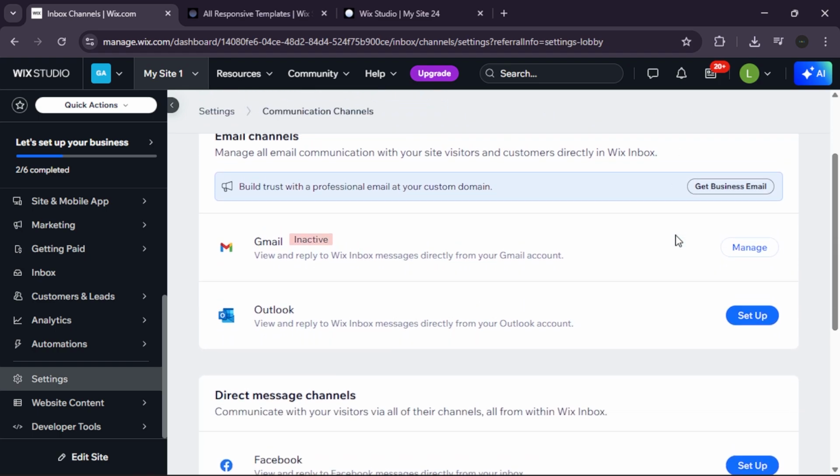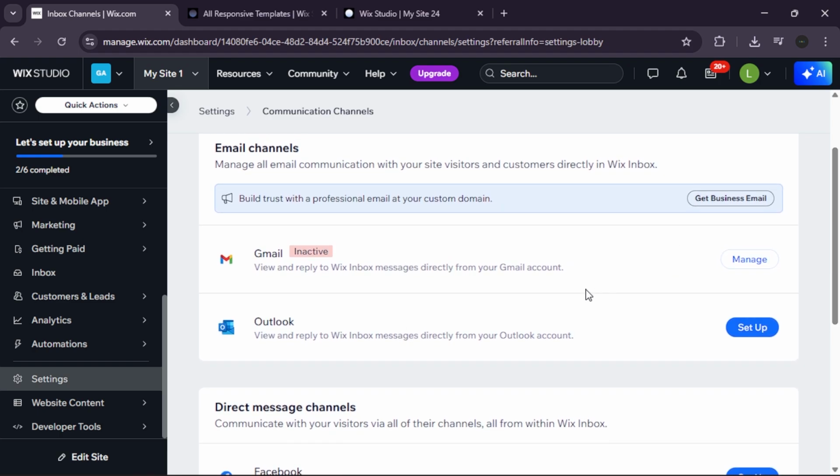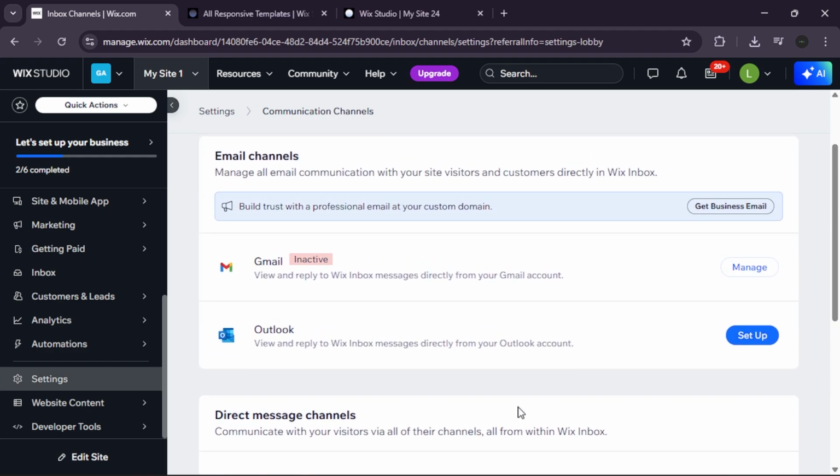Within the communication settings, you will see a list of available platforms like WhatsApp, Instagram, and email. Look for the Gmail or email section in the list. You will see a button next to it that says Setup if it's your first time, or Manage if you are updating an existing link.